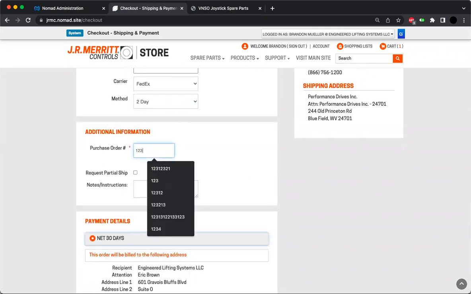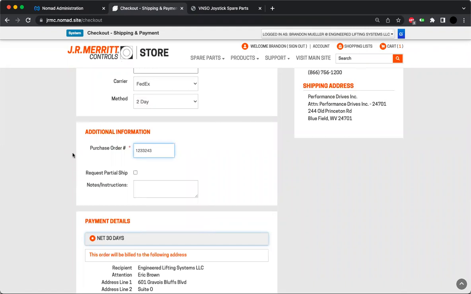I am forced to specify a certain purchase order number, indicate whether it should ship partial or not, and add some notes and instructions. This is a pretty free form area. If you had any other details you need us to capture, we can definitely capture them here.